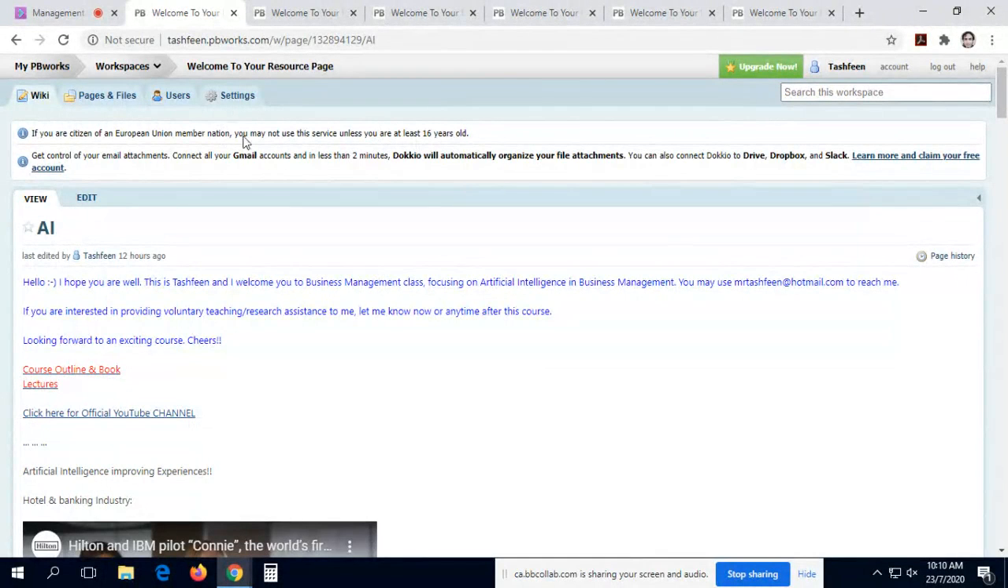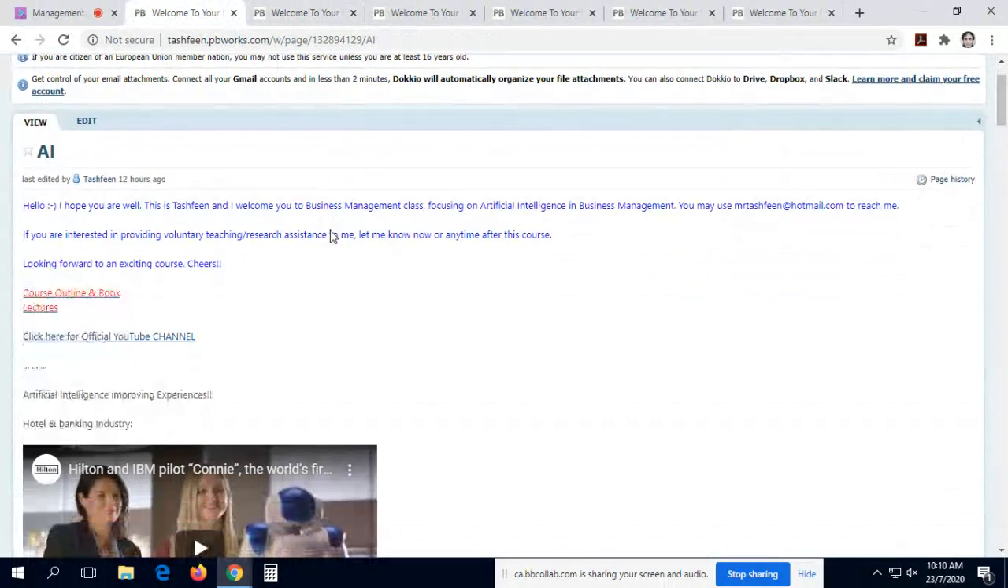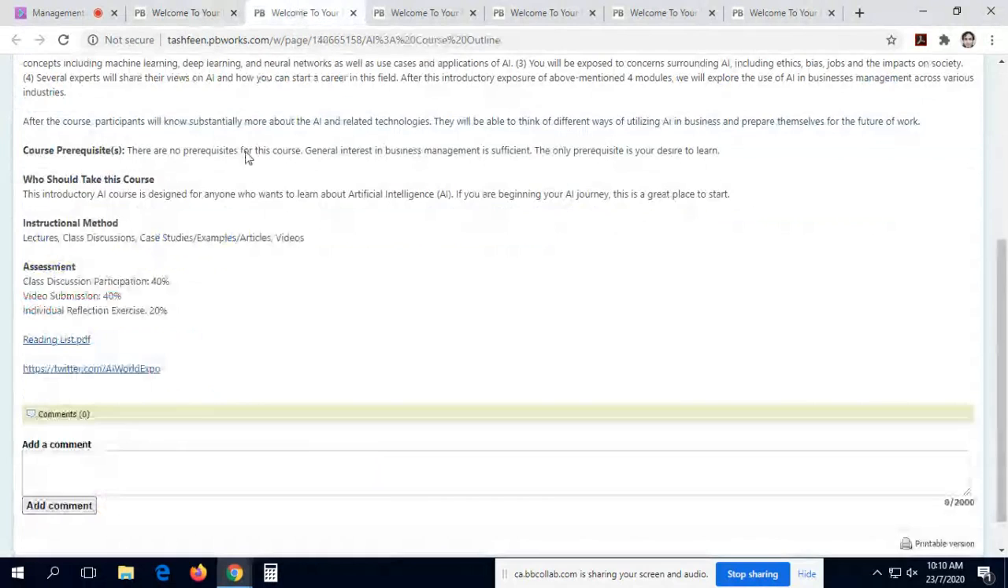Okay, so I've made some postings. Let me just quickly run through them. When you click course outline, this page will come. At the bottom of the page there are two things. One is a reading list and one is a Twitter handle.